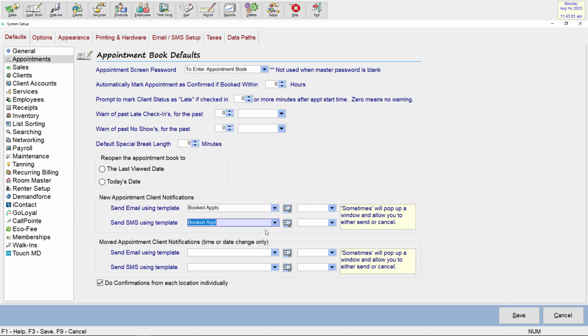Then, in the drop-down menu, we can set how the messages will send. Always will automatically send a message as soon as the appointment is booked. Sometimes will pop up a window for you to choose if you want to send a message. Never will turn off the message sending.